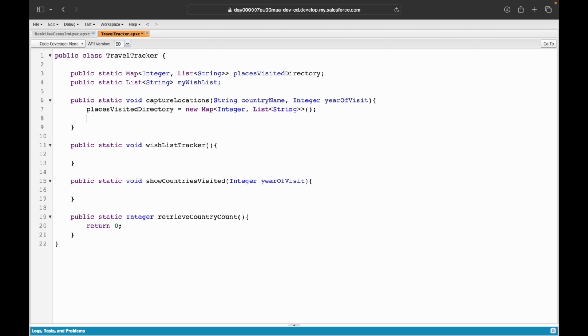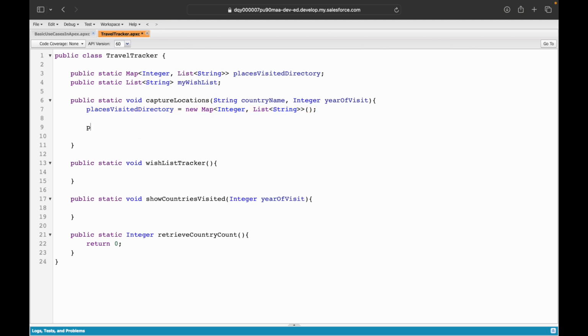Okay, just be with me. We'll try to understand how things will work because the collection has just gotten a bit interesting, but be with me. All right, so places visited directory, I've just instantiated it. That's it. All right, what I want to do is I want to use my put method.